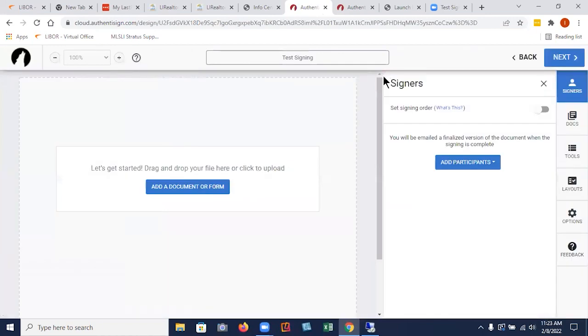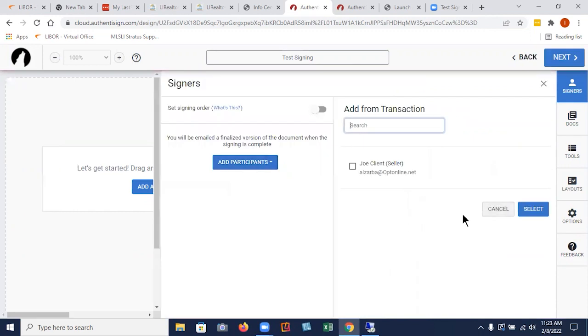When you go into the new signing, it looks completely different than the classic version. That was the original version. However, this is very simple. And what you want to do is use these blocks on the right that say signers, docs, and tools. And I'm working right from my transaction. So we're going to click on add participants, and we should do that first. And we can add new or add from transaction. In this case, I'm adding from my transaction.